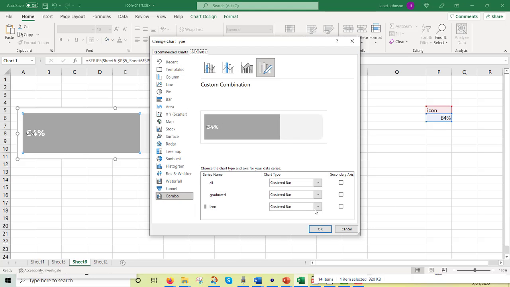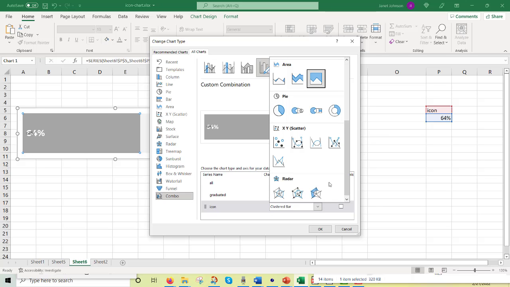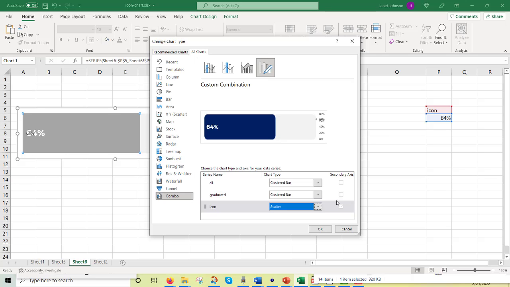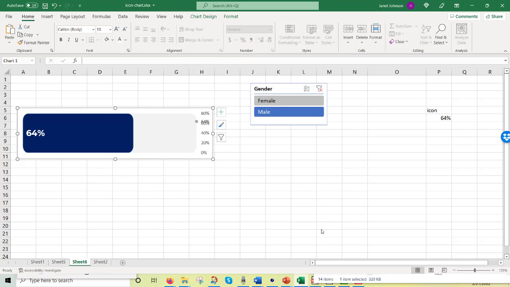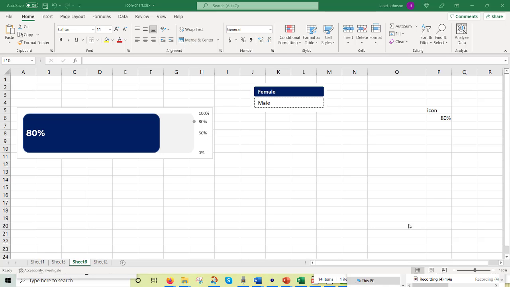So you right click, change the series type, and we only want to change the icon. We're going to change it to a scatter plot so it'll be a dot. And see, it puts the dot there on the right hand side because the left hand side is already taken. And now we're going to change that dot to a graduation cap, which will be our icon, and then we're going to move it to where we want it to be.